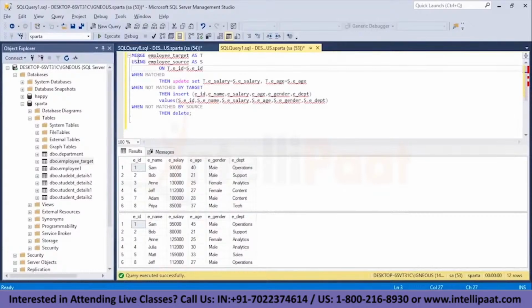So we'll type merge and then give the name of the target table, employee target. We'll assign it an alias. Similarly, we'll give the employee source table and then assign it an alias s. After that, we'll type on and then set the join condition. So the join condition is t.eid is equal to s.eid. So we basically set the join condition on the employee ID columns of the source table and the target table.